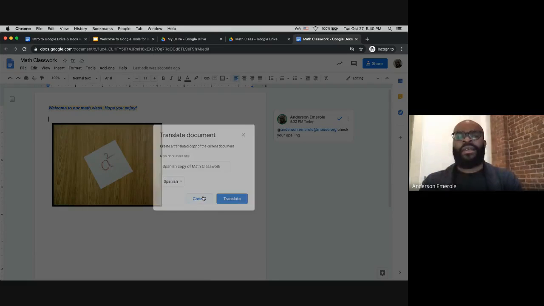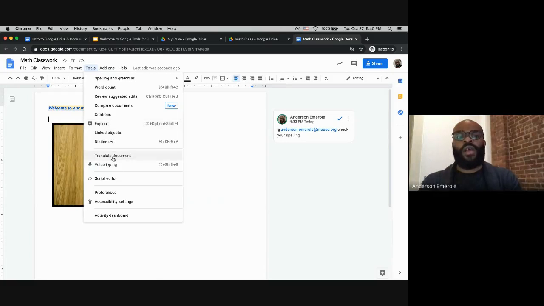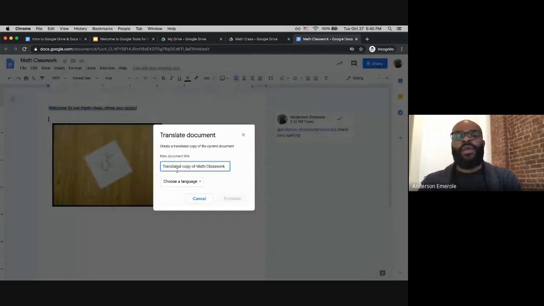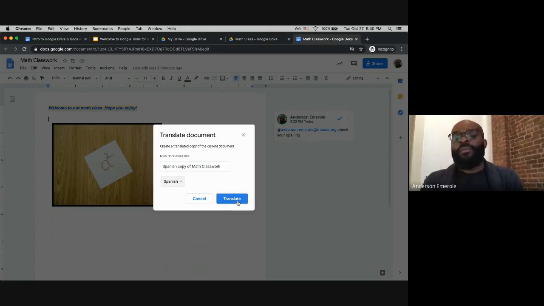So just again to highlight, in my basic document, Tools, translate document. And I'll just change this to Spanish. Again, you could change this to any language that you'd like. All right, change to Spanish, and I'm going to translate my document.